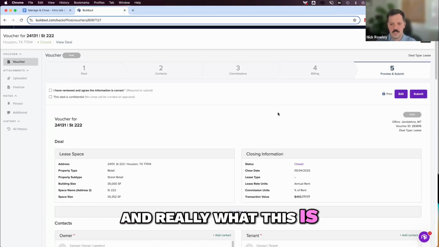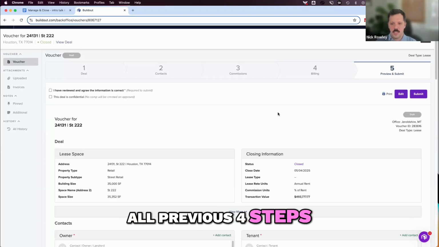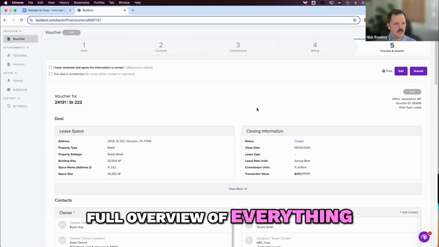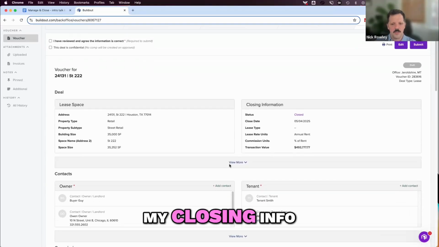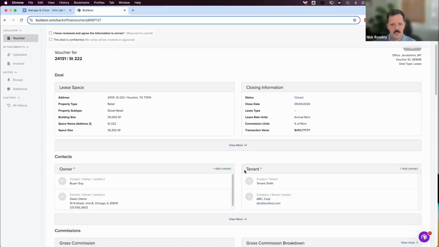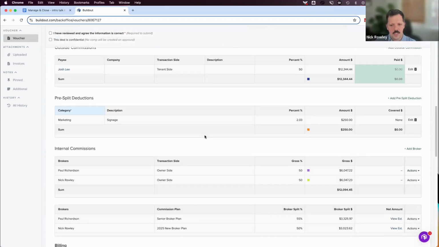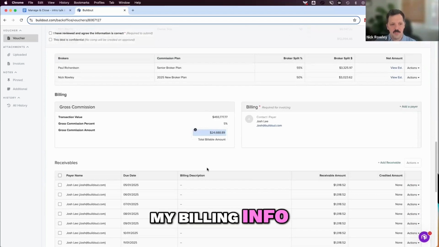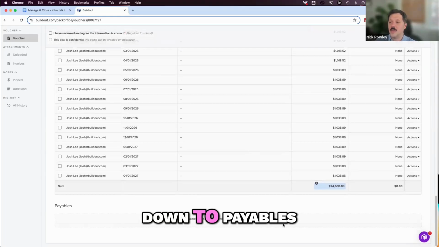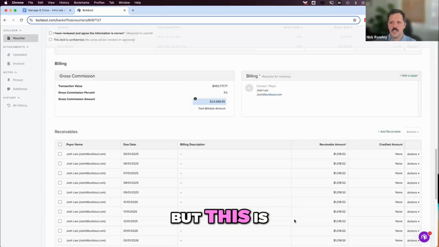And really what this is we've put everything, all previous 4 steps, in one place for you to get a full overview of everything. So I've got my space info, my closing info. I can even expand this if I wanted to look at my lease terms again, my contacts, that commission breakdown we just looked at, my billing info, when I expect those receivables, and then we get down to payables, which we haven't received any money yet, so that's why that's empty.